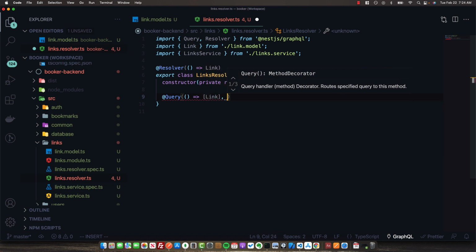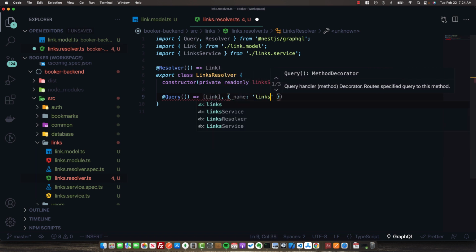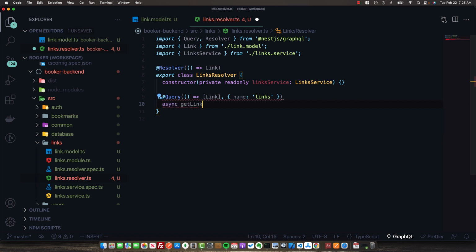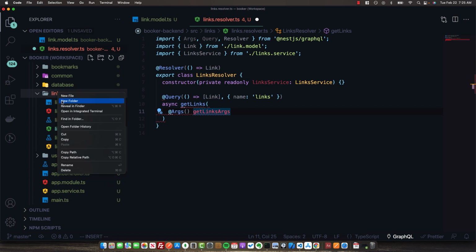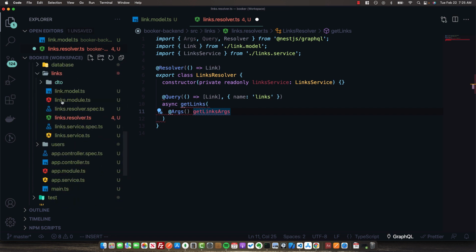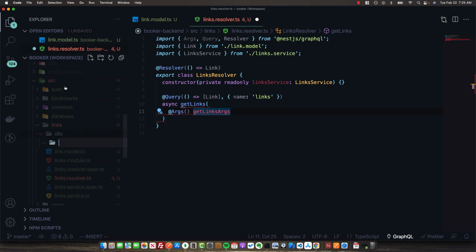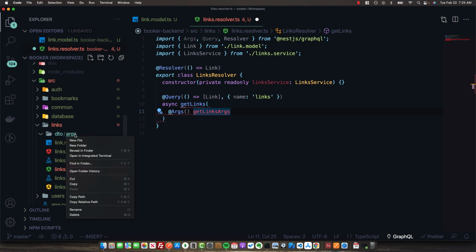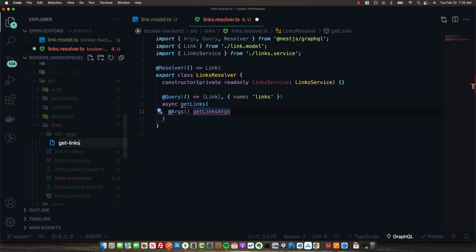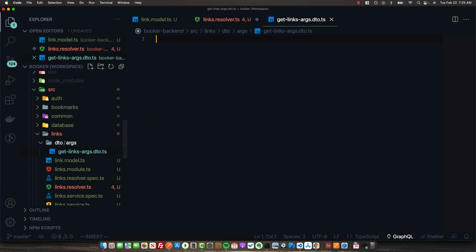So we're going to give this a name, as we've done before, of links, and we'll call it async getLinks, where we now have a set of args, and we'll say GetLinksArgs. So now we're going to have to define these args. So let's go ahead and create a new DTO folder here, and inside of this one we'll specify our args, and we'll create our get-links-args.dto.ts.